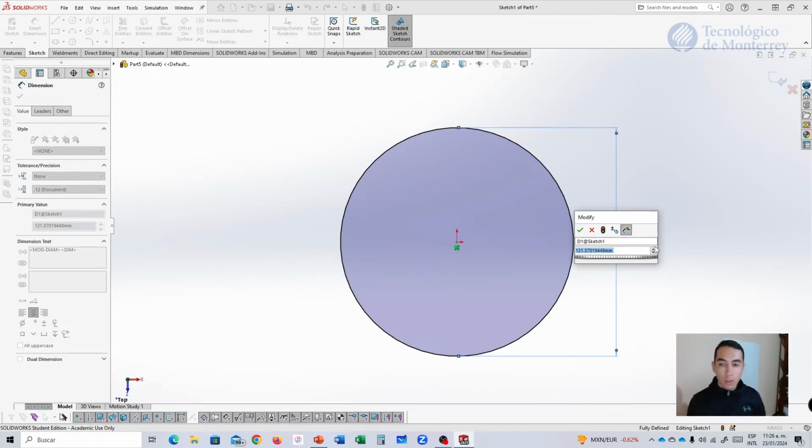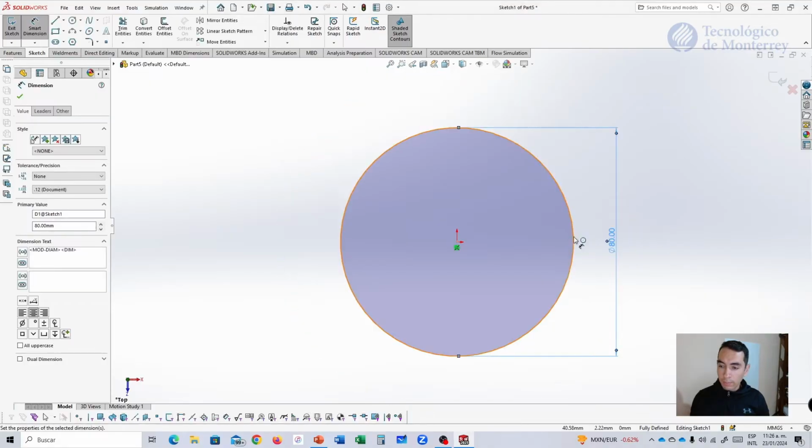Right? So I'm going to specify that the diameter is 80 millimeters. Okay? So you can click OK here. If you are not working in millimeters, you can change the units that you are working with here in this region of the window. So you can select millimeters, centimeters, meters, or inch, right? So I'm going to be working with millimeters.